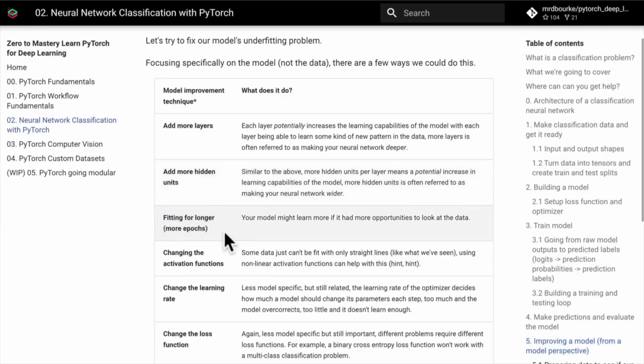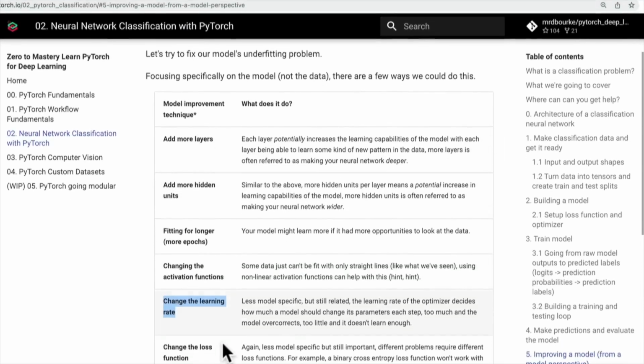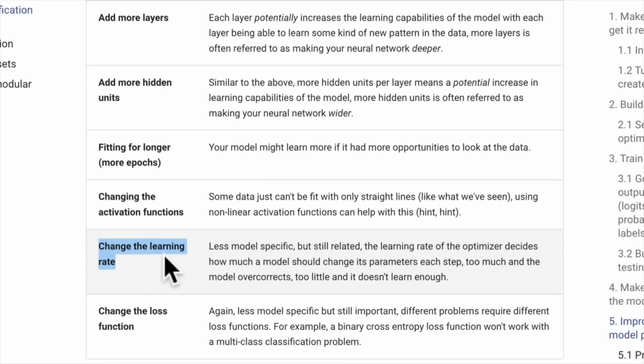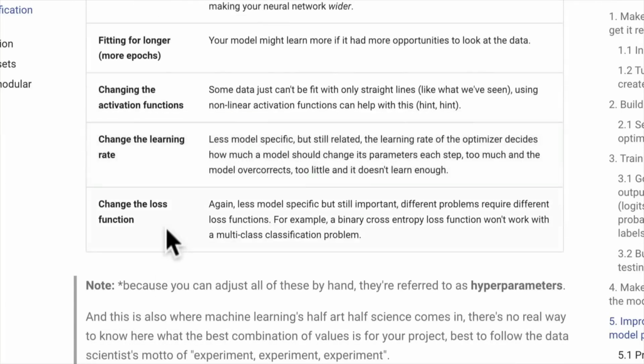Fitting for longer, this is what we just spoke about. So right now we're only fitting for 5 epochs. So maybe you wanted to try double that again, and then even double that again. Changing the activation functions. So maybe ReLU is not the ideal activation function for our specific use case. Change the learning rate. We've spoken about that before. So right now our learning rate is 0.001 for Adam, which is the default, but perhaps there's a better learning rate out there. Change the loss function.